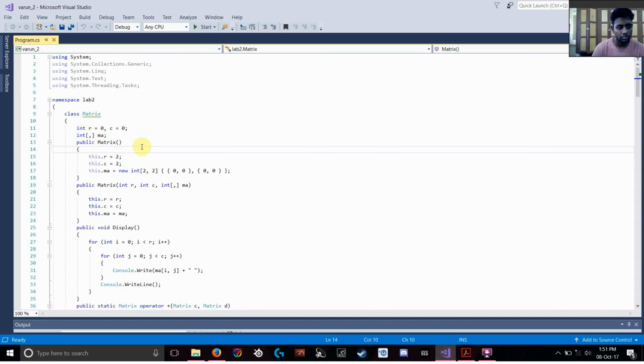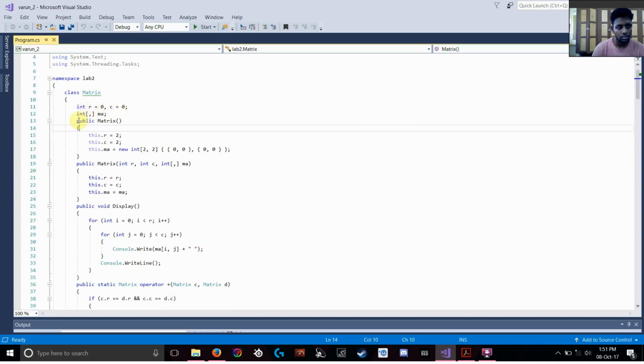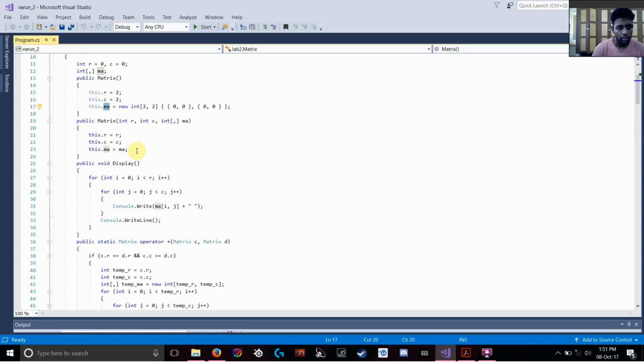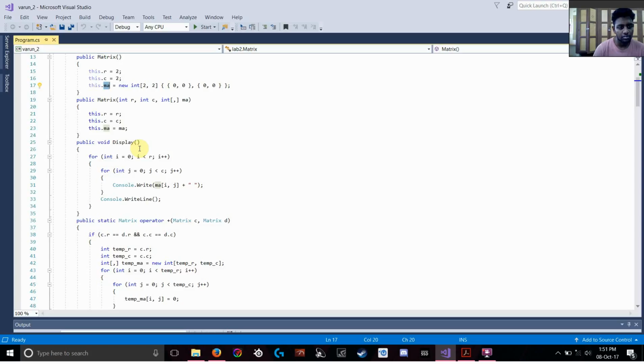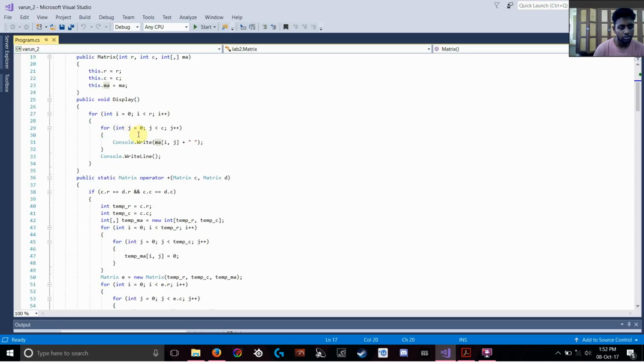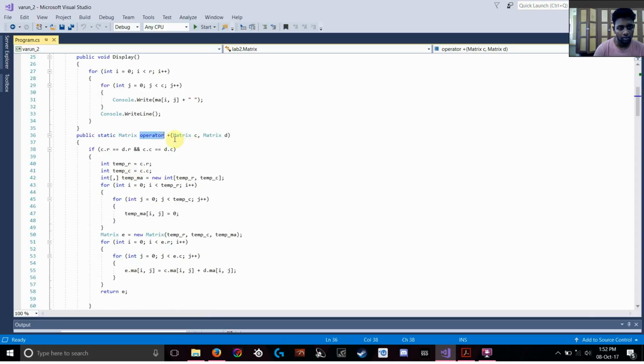Here I have created a class matrix with the required variables and have created a 2D array MA. Inside the constructor with no parameters, it sets row as 2 and column as 2, and the array is a 2 cross 2 array with 0 0 0 0 as its values. And here I have another constructor with parameters row, column, and a 2D array. This sets the matrix. And here we have a display function which displays the matrix using for loops. And here is the first operator overloading function.